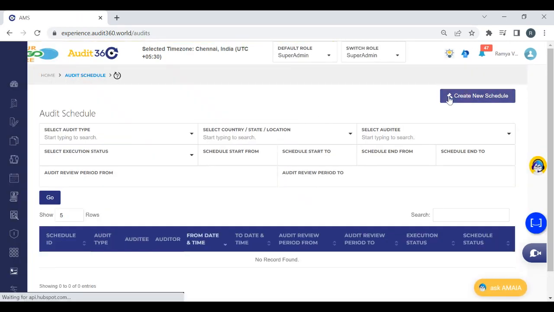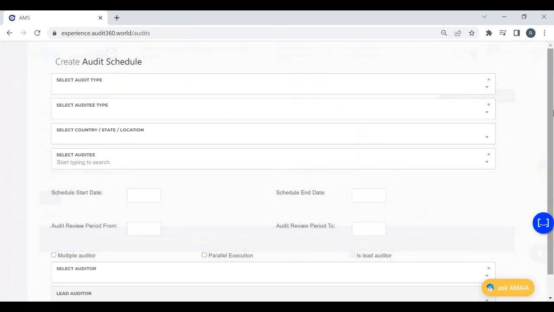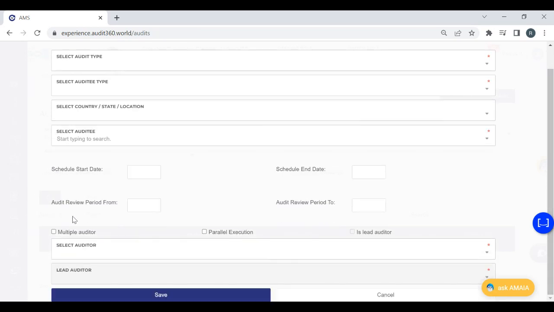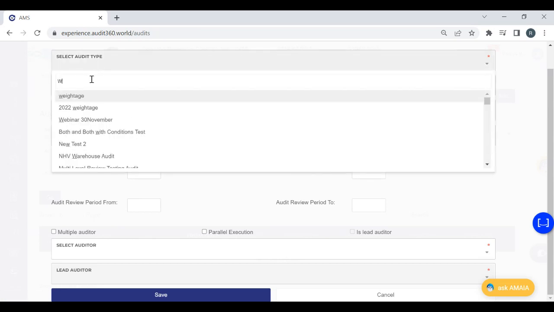When you click on create schedule, you can see all the information is the same. We have brought in the review period from and review period to below the schedule start, and the validation works in line with the schedule. So for example, let me schedule one audit.